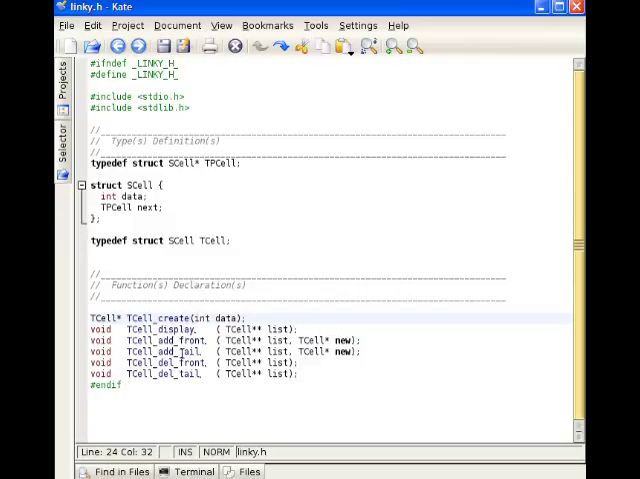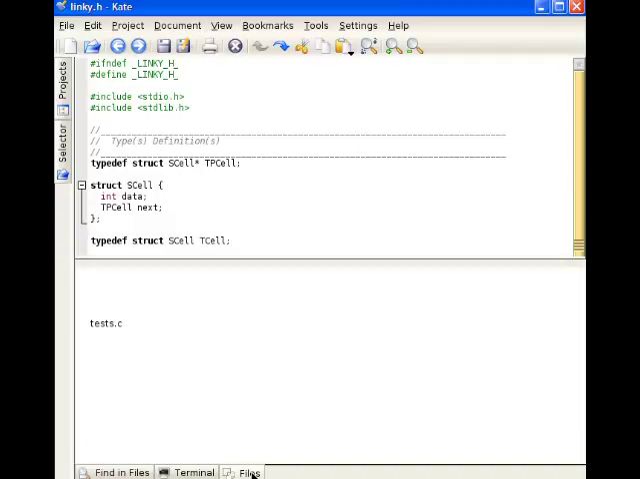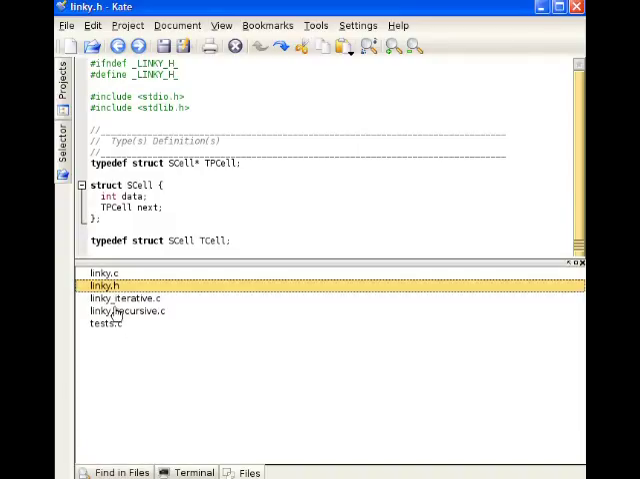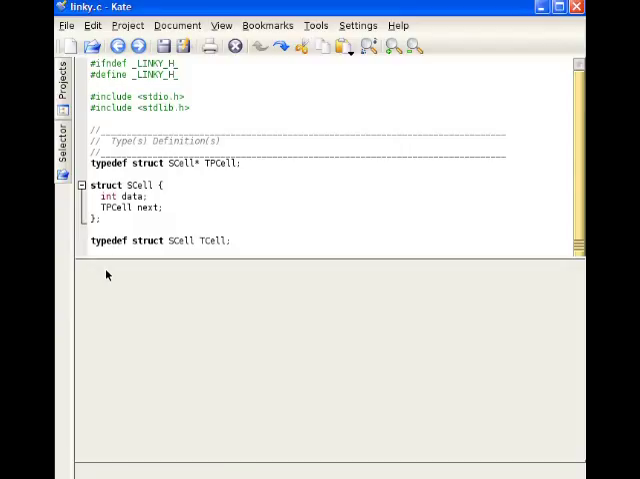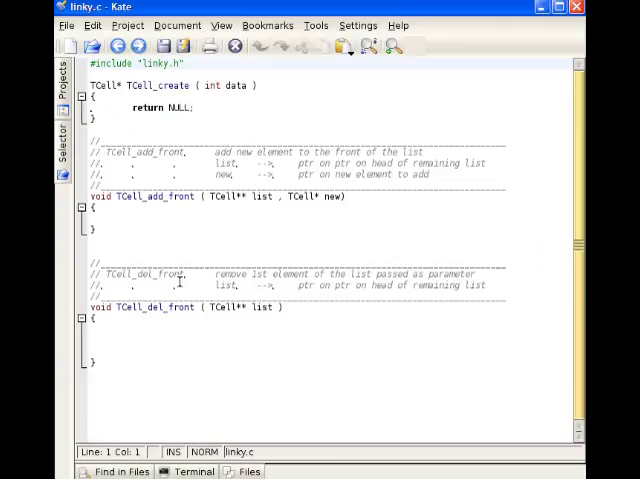The second parameter for add functions like add_front and add_tail will be a pointer to a new element that you have allocated, for example, using t_cell_create. And the rest here is pretty much self-explanatory. So we have our header. We already talked about test.c. Let's have a look at linky.c, which contains the implementation of our, between quotes, easy functions.